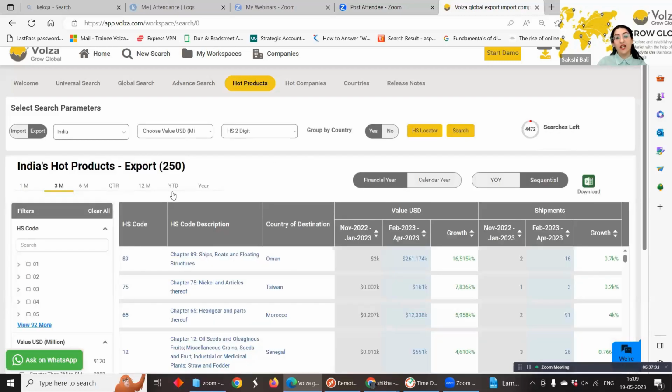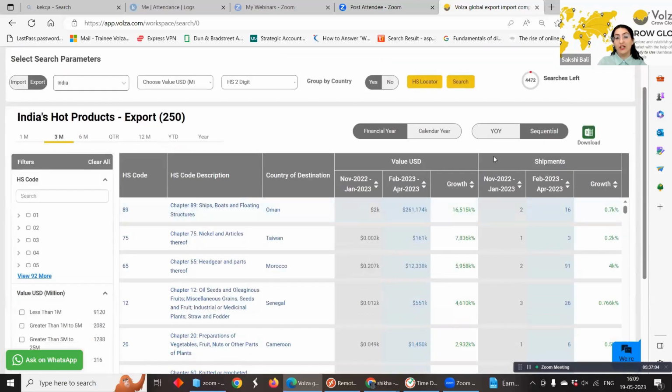The moment I click on search, I'll land on a page wherein I can see this kind of report. Here you can see that the HS code is available, the HS code description is there, and I can see the country of destinations from here. Then there is a comparison of value and shipments. You can see that we have compared the data of November 2022 to January 2023 with February 23 to April 23. Now we have different kinds of data comparisons, and different filters that you can use from this left hand side. We'll be covering each thing one by one.